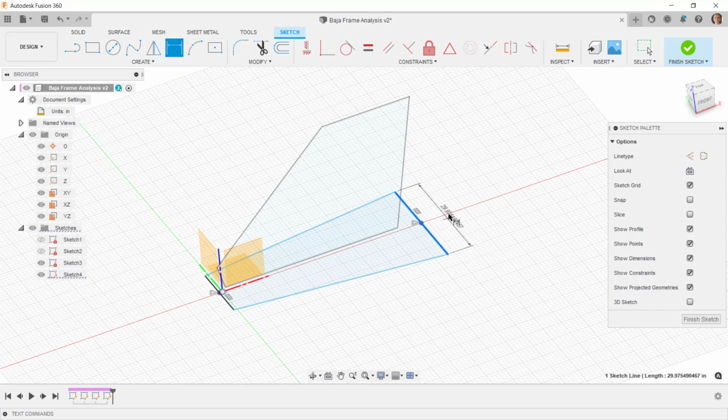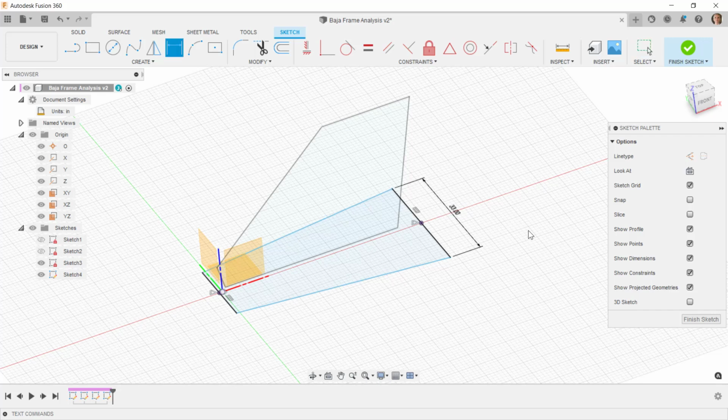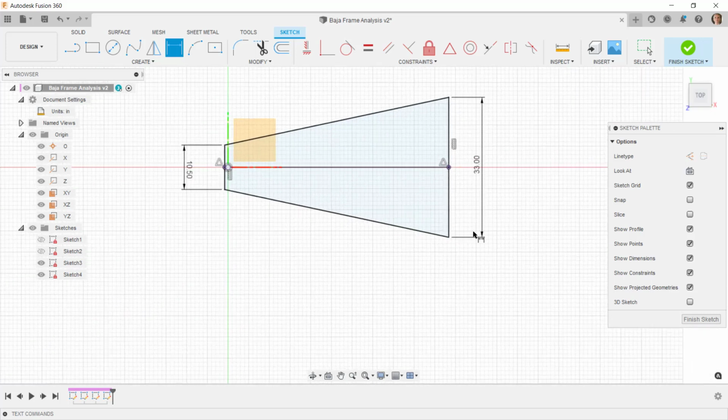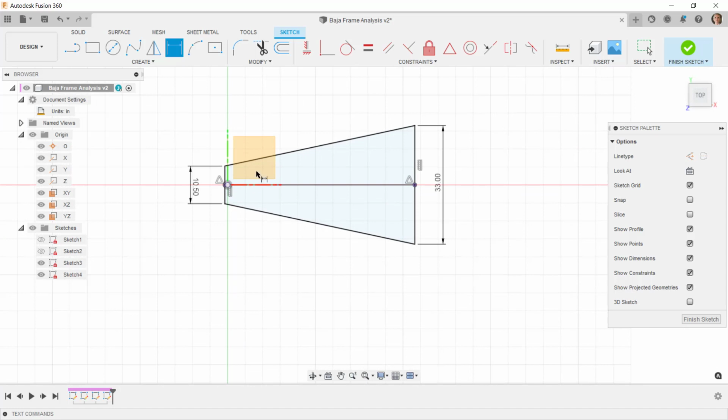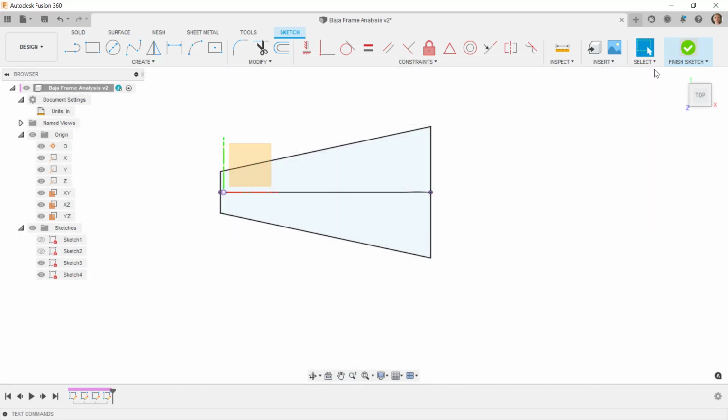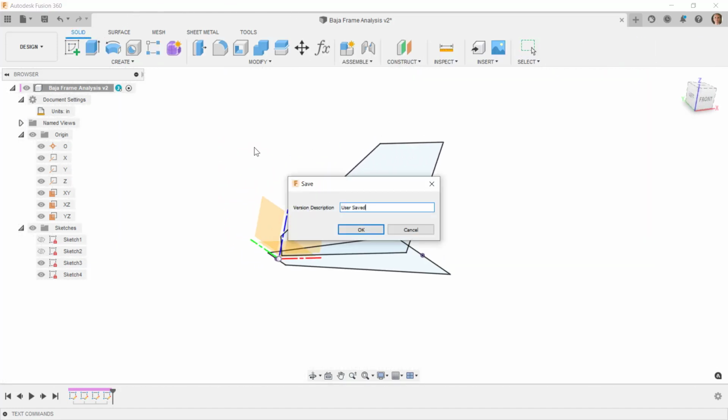So I'll dimension this line, and I want that line to be 33, and I want this line to be 10.5. If I look at that from the top view, I have this one is 33, this one is 10.5. I'll finish that sketch and save it.